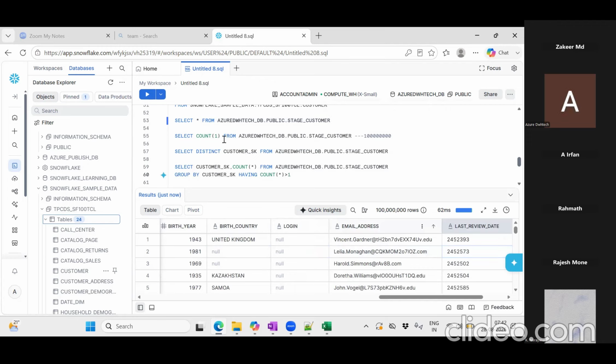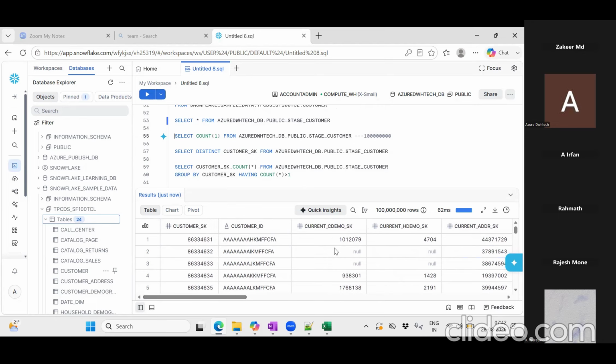Okay. So where do I have to give coalesce? For example, let's take this current C demo SK. In this column, wherever I have a null, I need to populate question mark. So now to populate the question mark here, what I have to do?